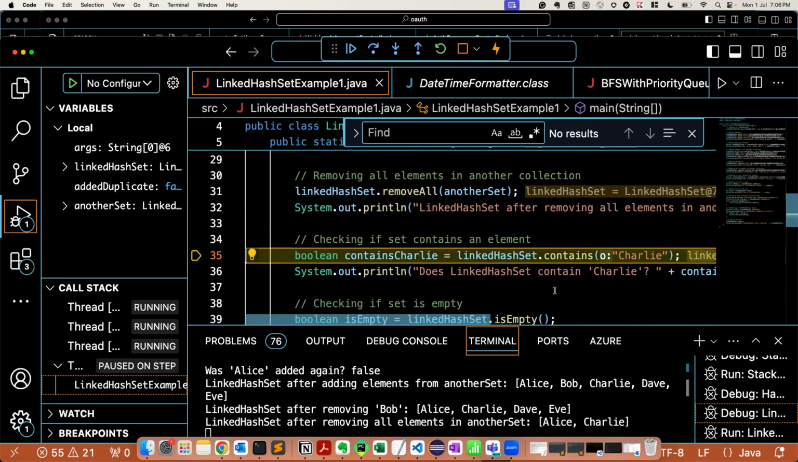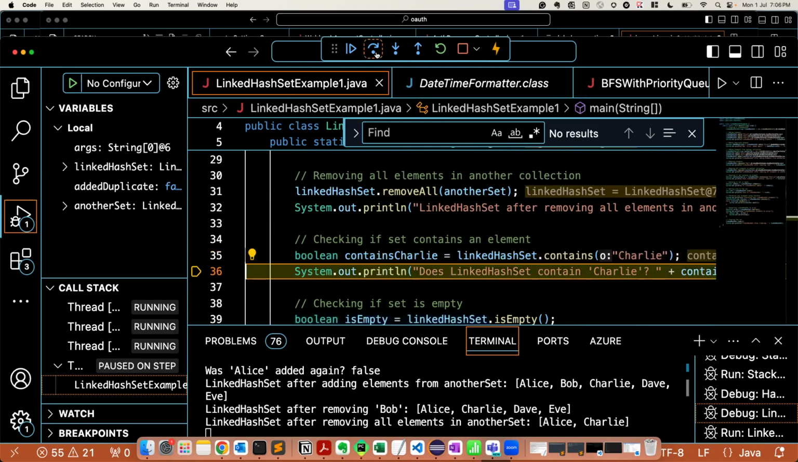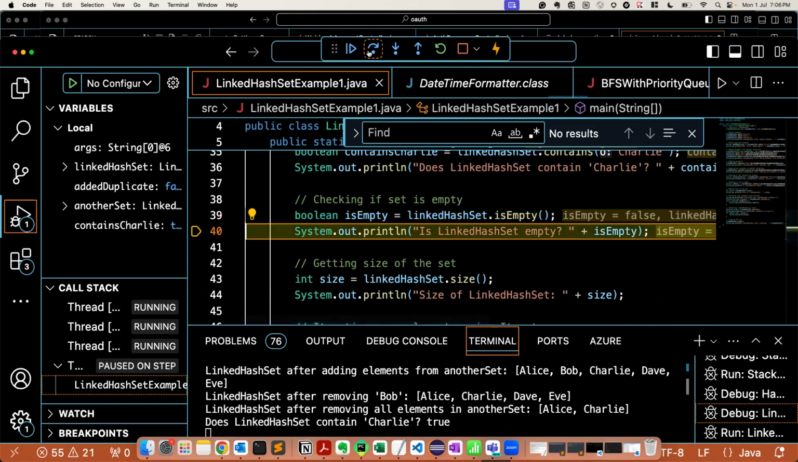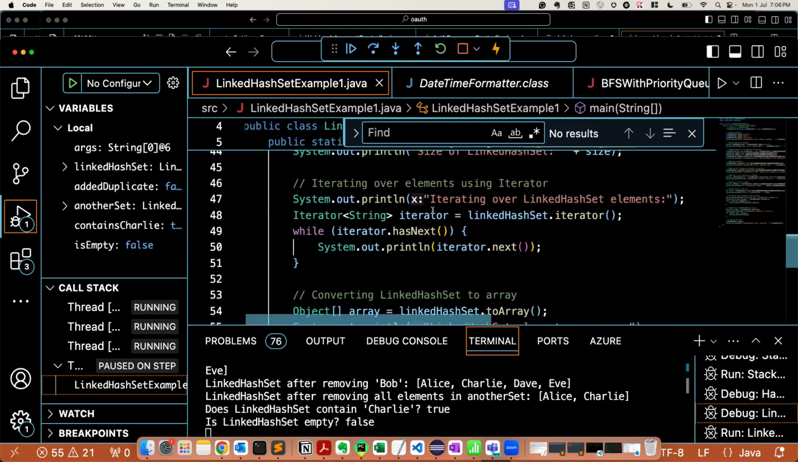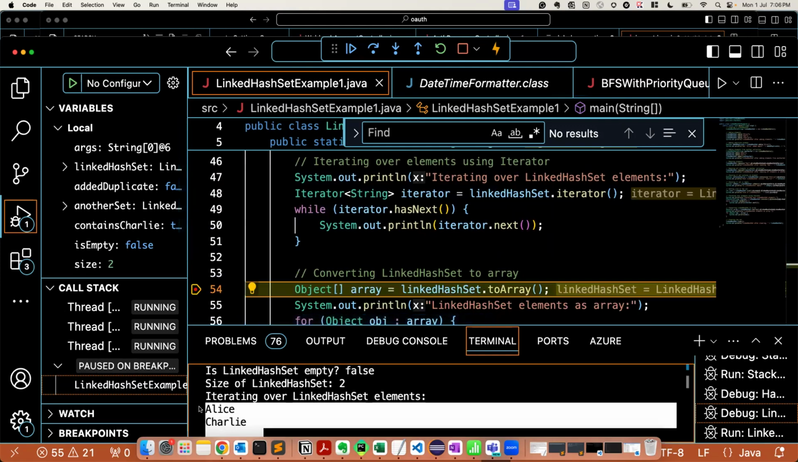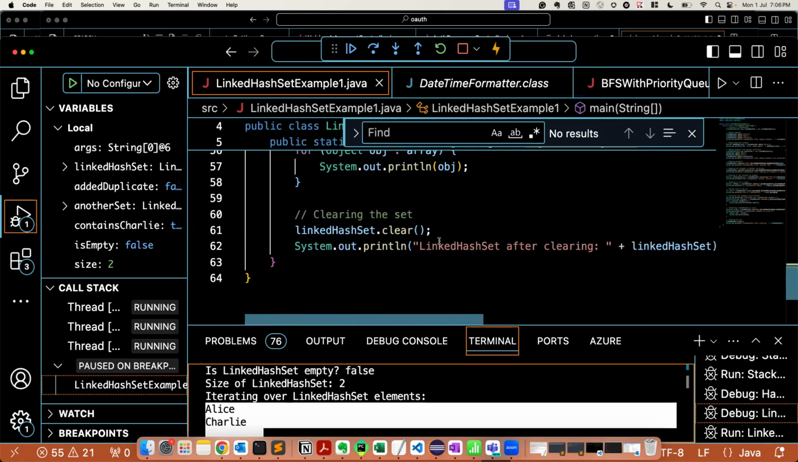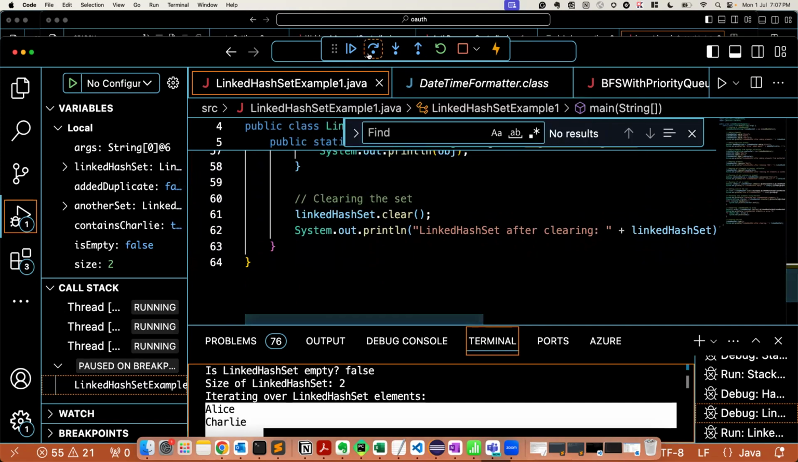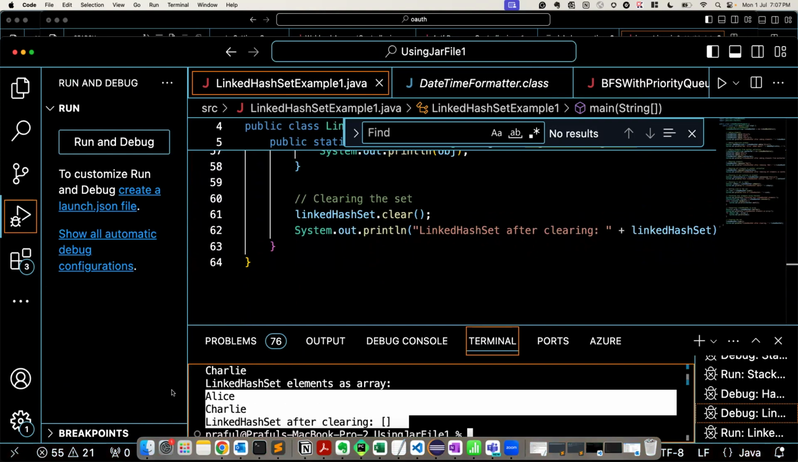Contains will search if the element is there. Is Charlie there? Yes. isEmpty will return false. Size will give you the size. Through an iterator you can iterate through a set. It will give you two elements. toArray, we know, will convert it, and clear will remove all the elements.